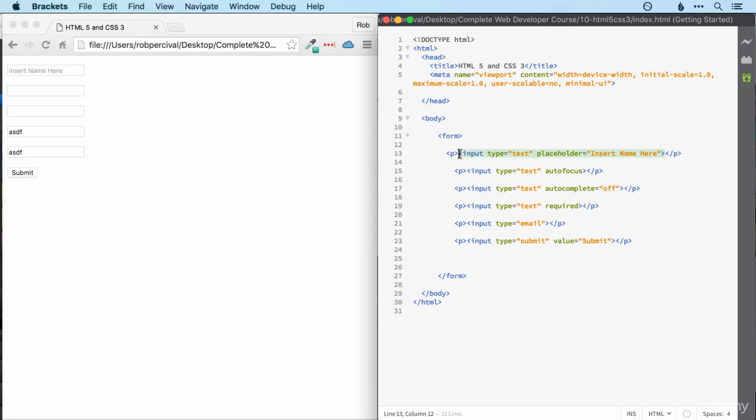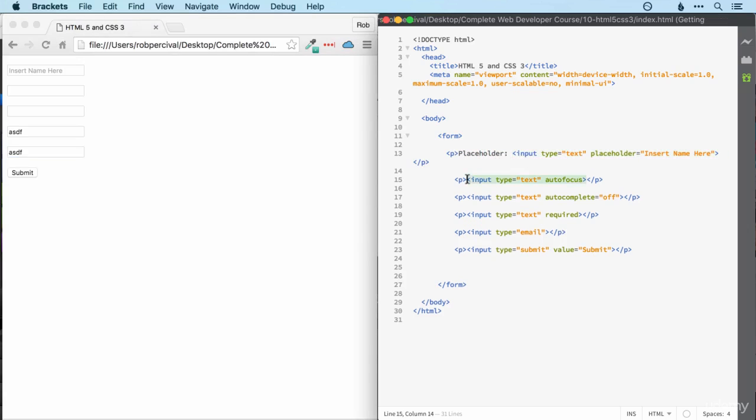So let's just label these a little bit. So we've got a placeholder, autofocus, autocomplete off, required, and email.